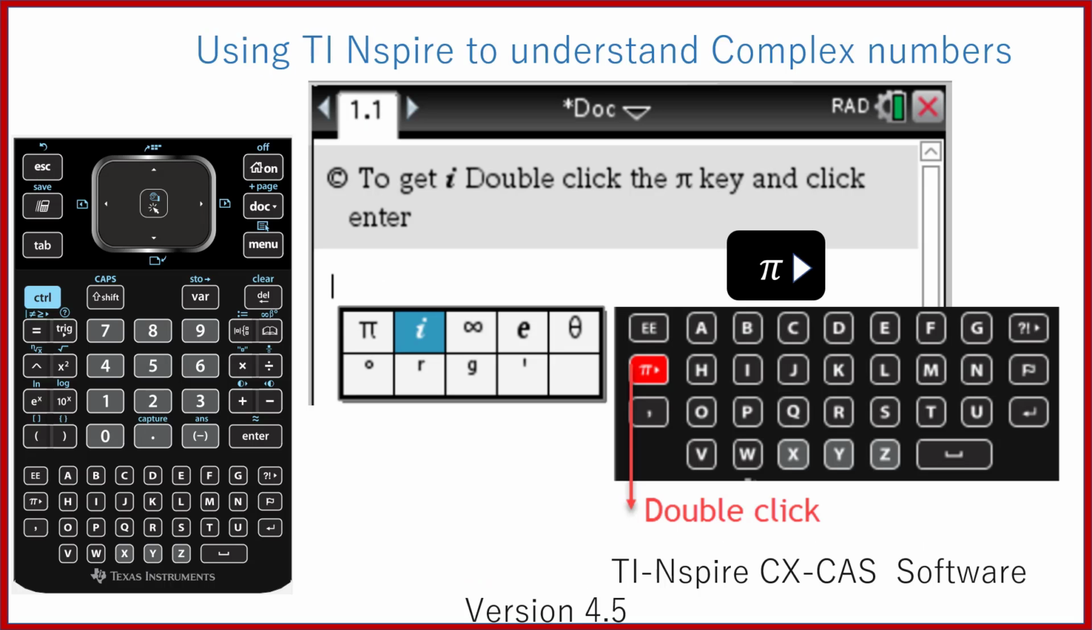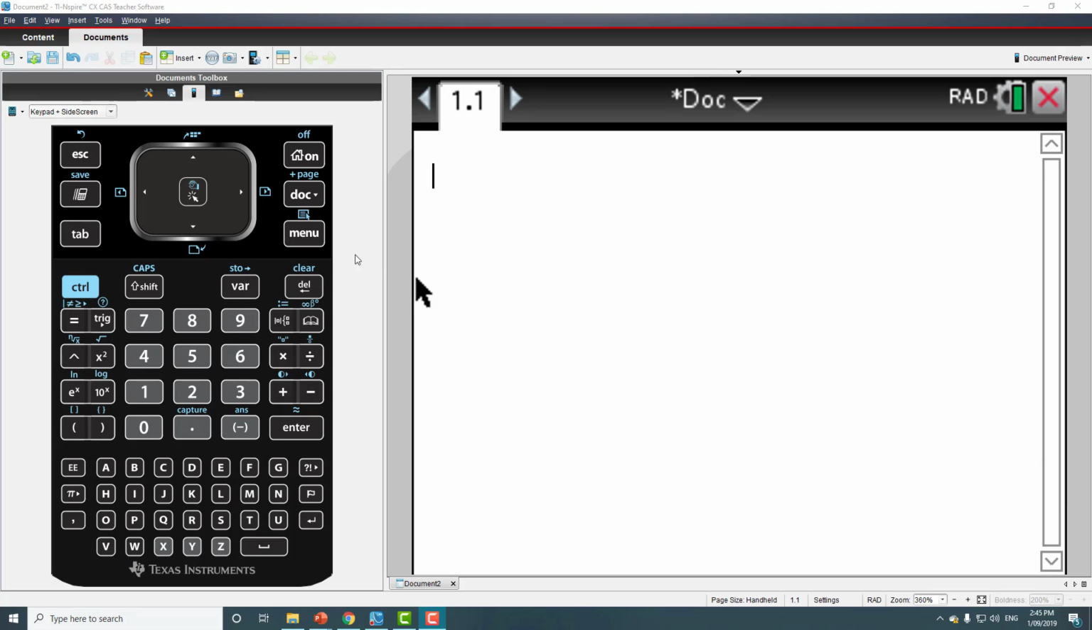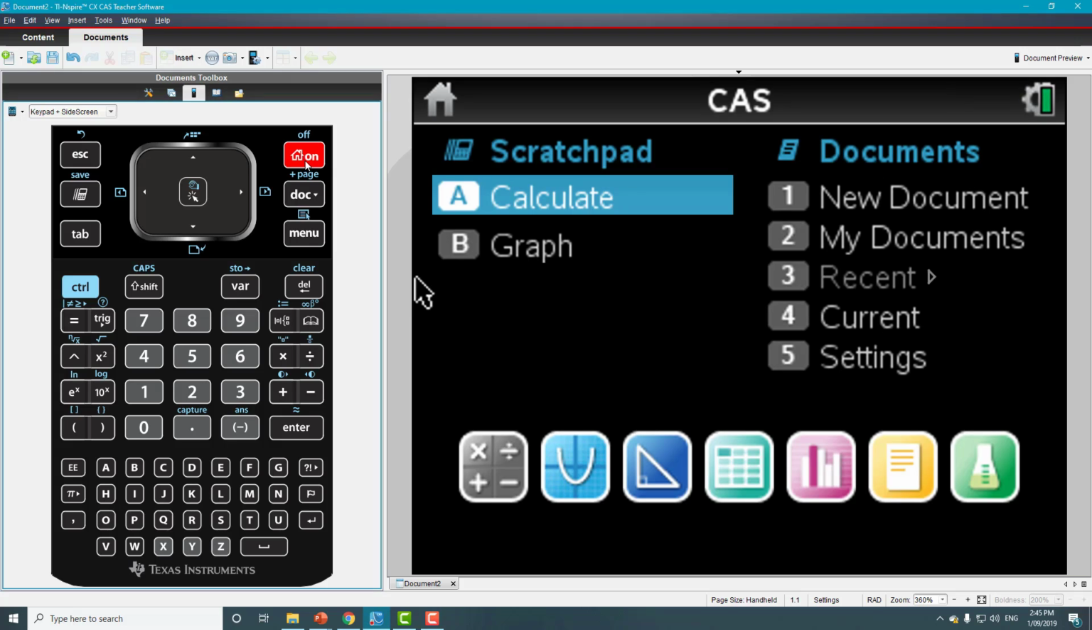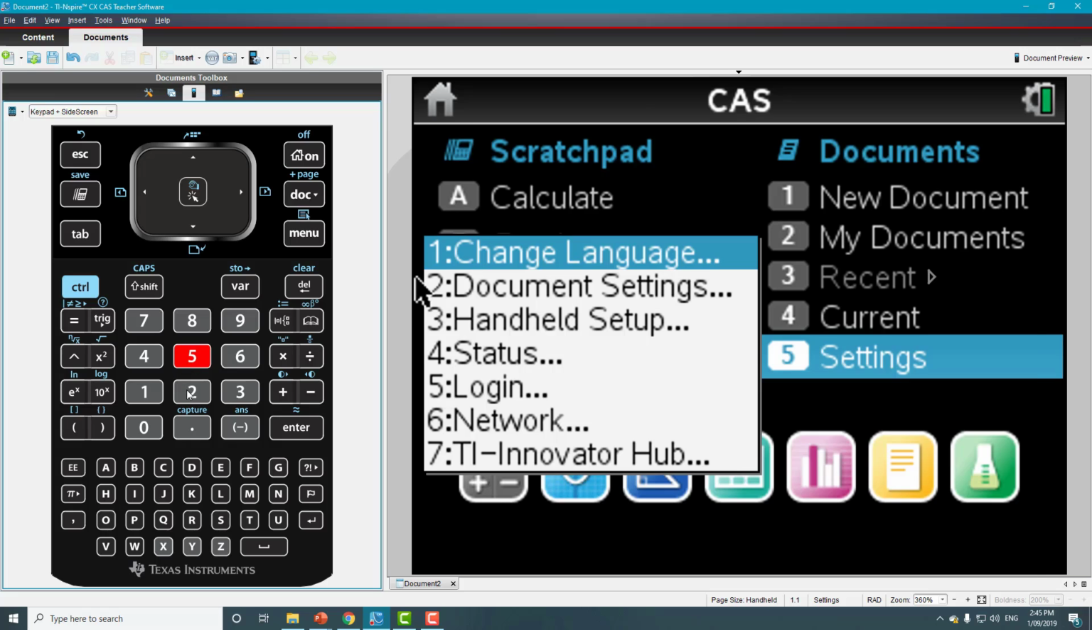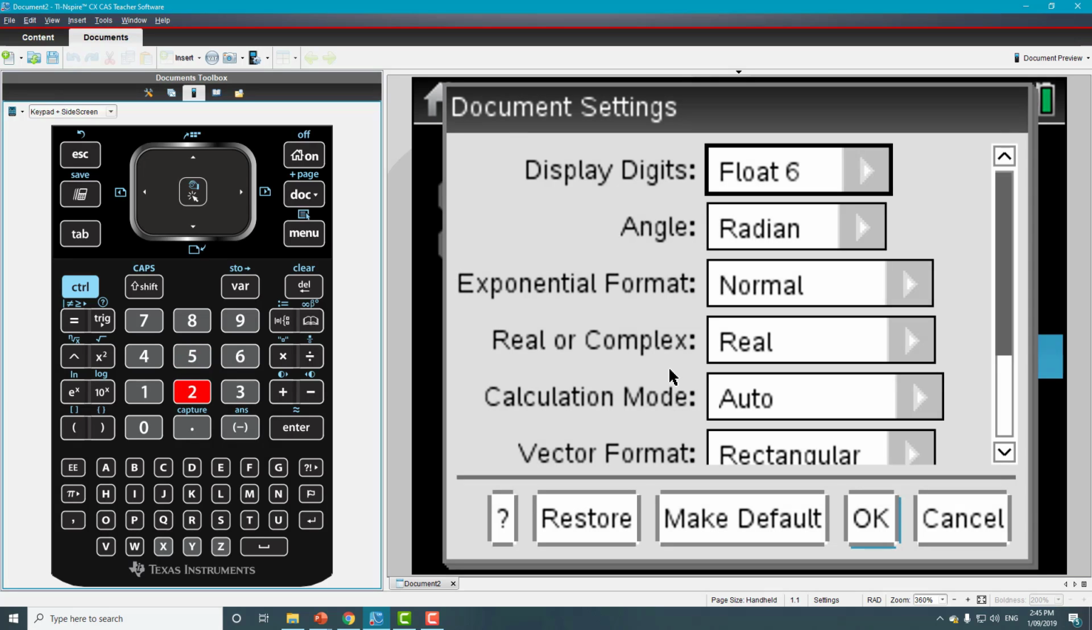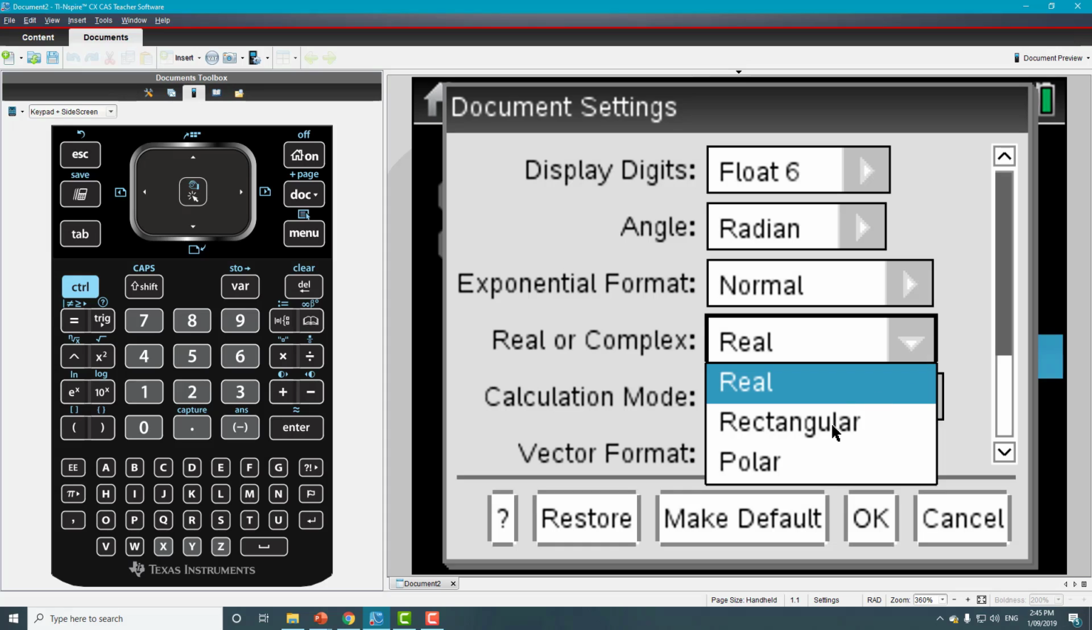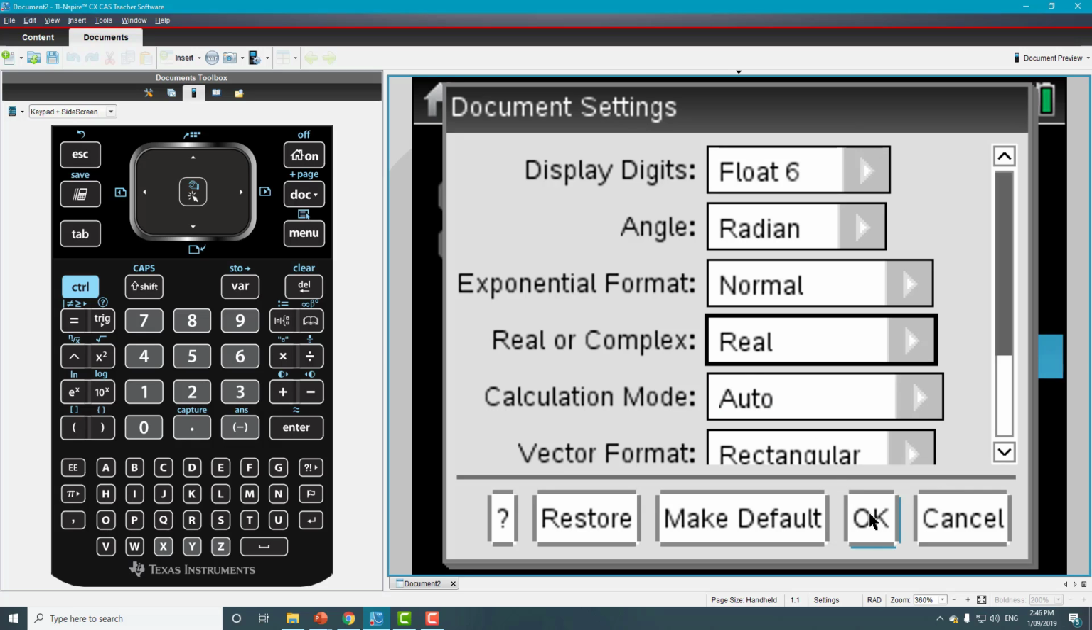Now, to get the complex number on the calculator, all we need to do is to click on the pi key twice and we will get the complex numbers in the calculator page here. The first thing that I wanted to look at is the settings. If we go to number 5 and document settings, you will see there is an option to change the real or complex format. I could go to rectangular, which is Cartesian, and I could go to polar. However, for the time being, I'm going to just leave it in the real number format because I'll actually use the conversion within the calculator.